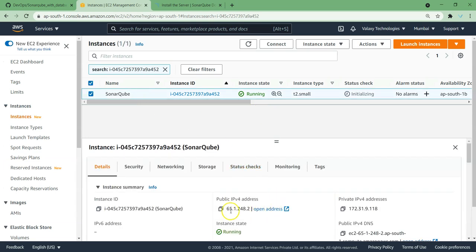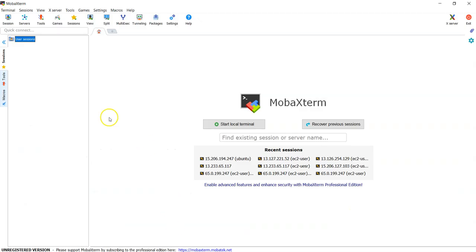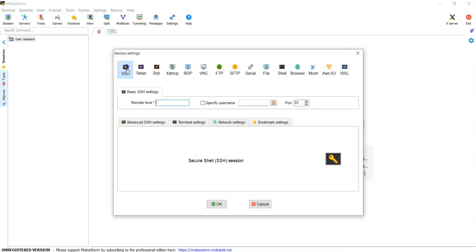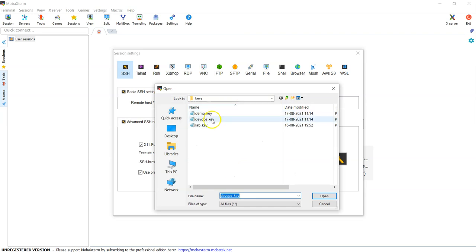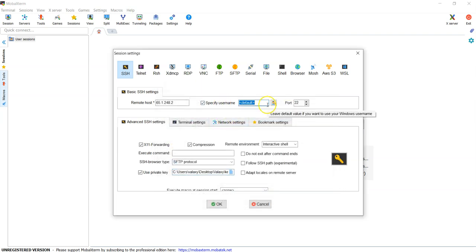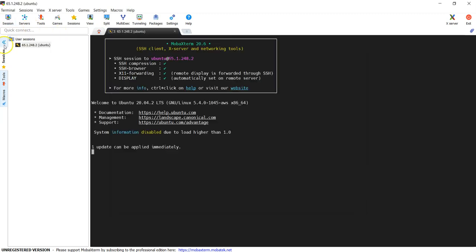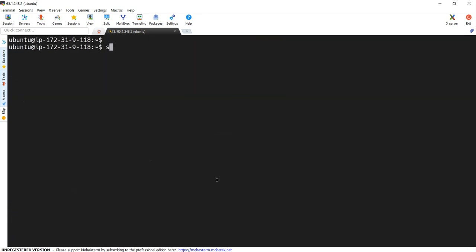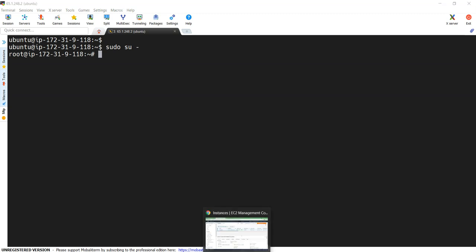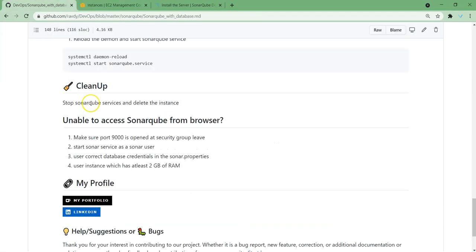Let's connect to the system, copy the public IP and SSH. Let me load the key pair and ubuntu. Okay, the username is ubuntu for the Ubuntu system. All right, I have connected to this system. Clear the screen. Let me become root because we are doing administrative activities, and go back to our documentation.